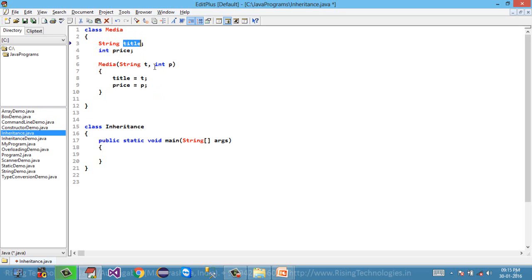But what if I give the same name as my fields to these arguments? So the name of this argument is price. So if I say title is title, the compiler will get confused. What value will be assigned to which variable?